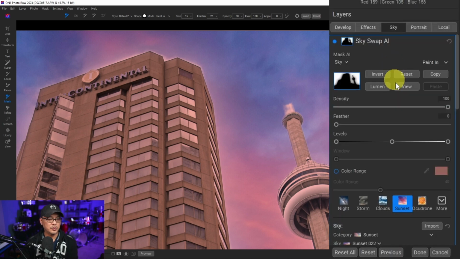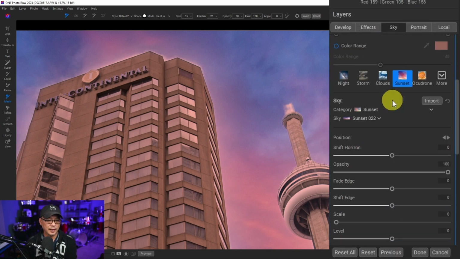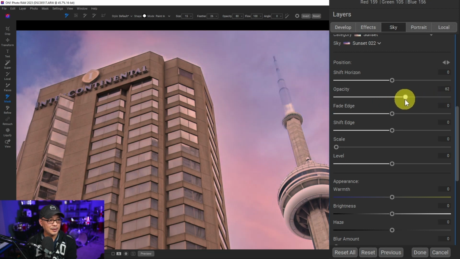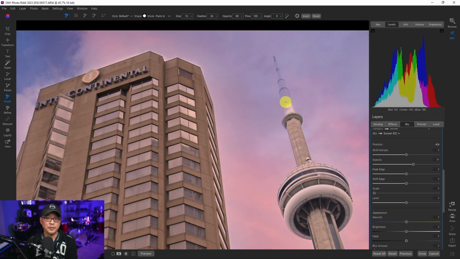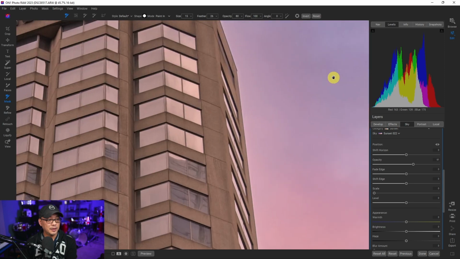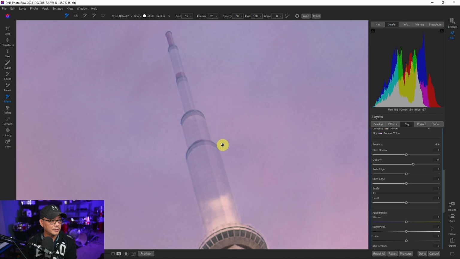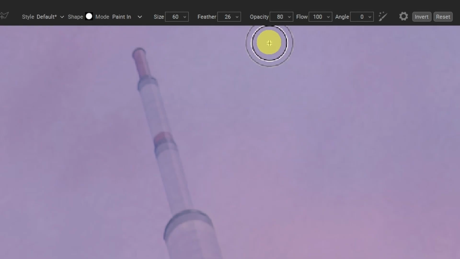So what I would do with this is first go and look for opacity. Let's scroll down a bit. Let's bring the opacity down where we can see the top of the CN tower. We're going to zoom in super close here and just focus on this top part. All right. Now by default, we have our mask selection selected so we can make corrections. So what we're going to do is increase the brush size, and I have my opacity at 80, my feathering at 26. And we want to make sure we're on paint out.